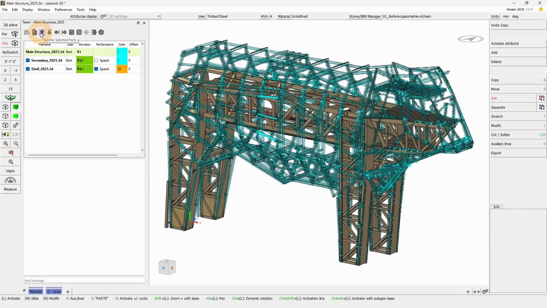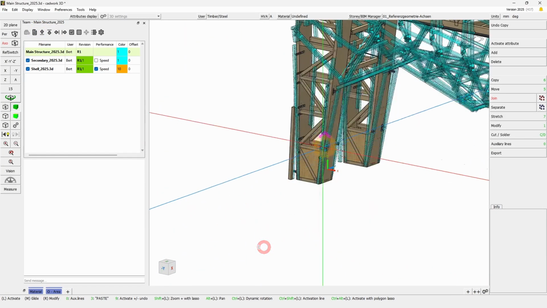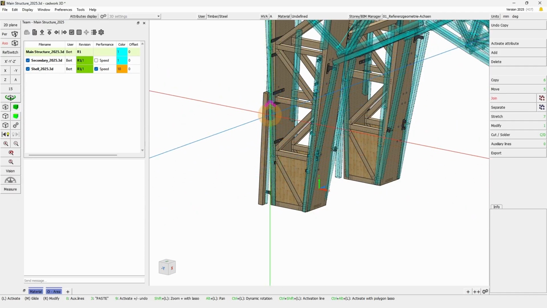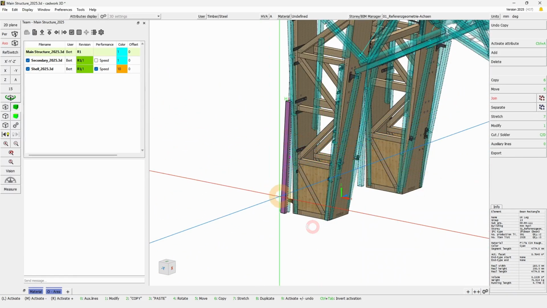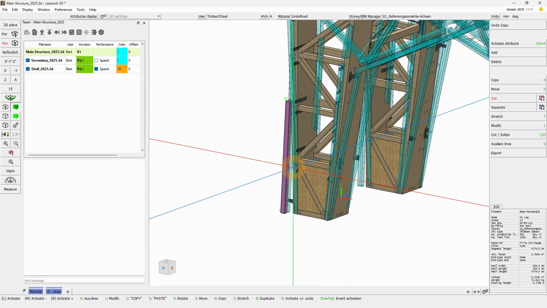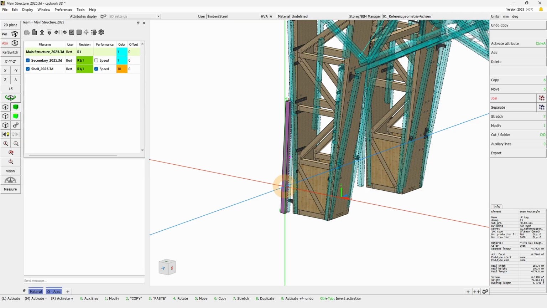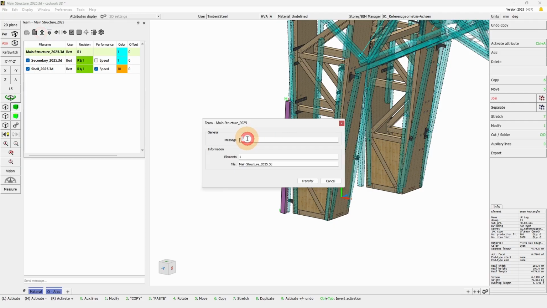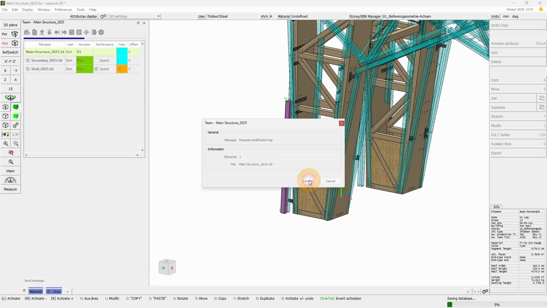The first one here is called transfer selected part. Let's say that we took this and we need to do some modification to it for any reason, and I want to send that back to the person using that secondary frame. So I can simply select the element or group of elements I would like to transfer and click on the transfer icon. It's going to allow you to add a message. So there is one element and it comes from main structure. This, you cannot edit. Let's do the transfer.